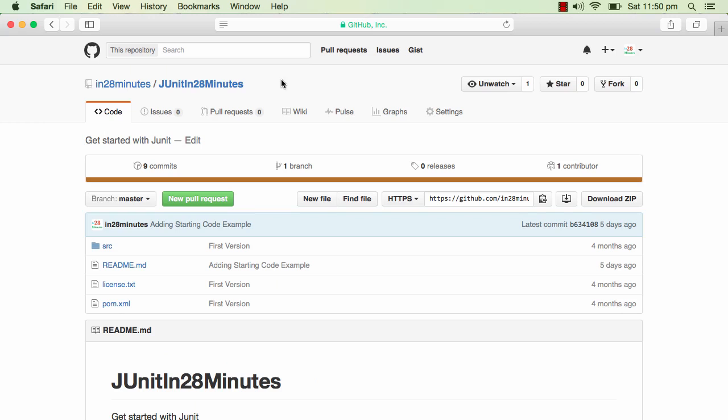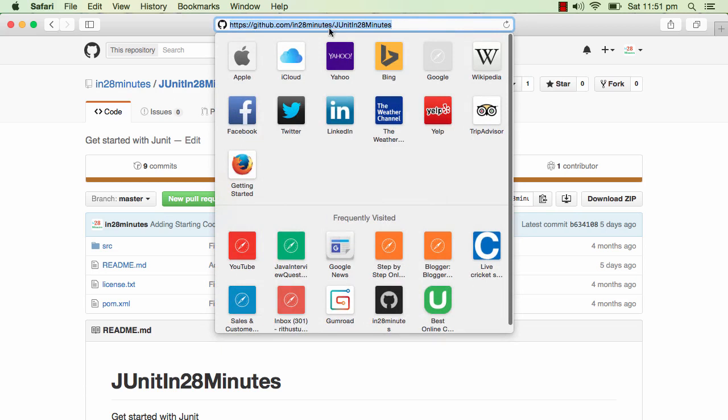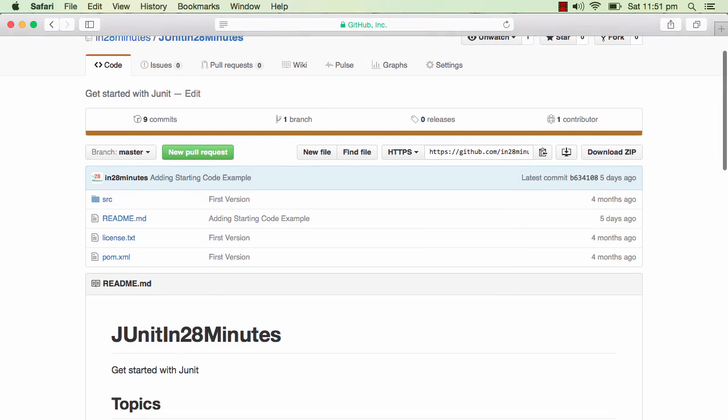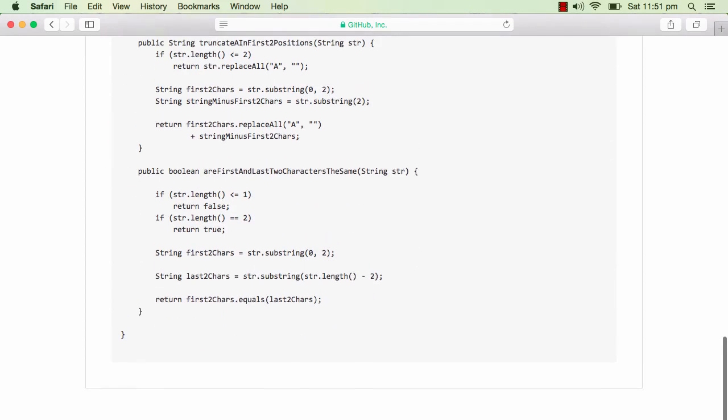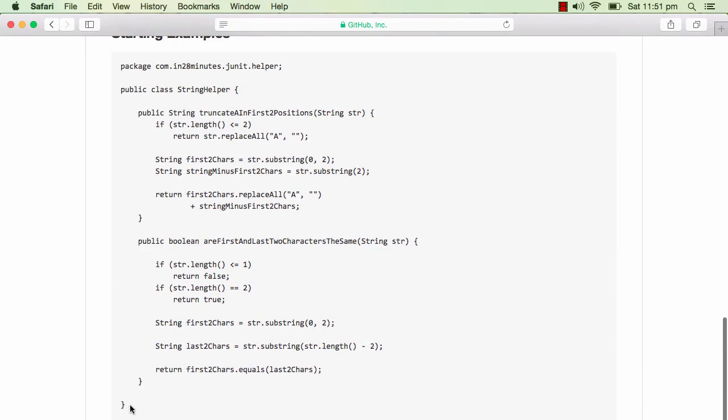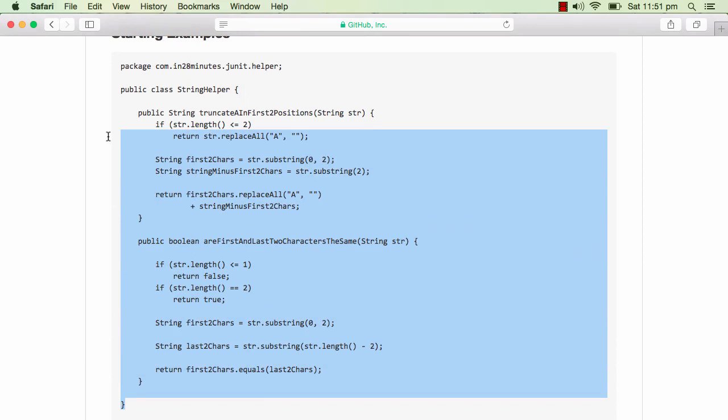All the code which we would use during this particular course is part of the repository junit-in-28-minutes, at github.com/in28minutes/junit-in-28-minutes. You'd find the link in the resources as well. If you go further down from here, you would see the piece of code that we would use to start writing tests. This is the piece of code that we would want to test. So this is the code.